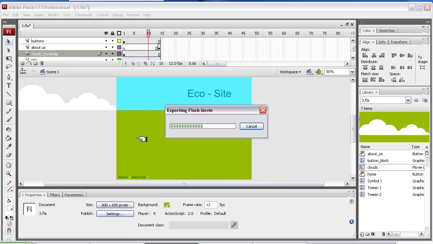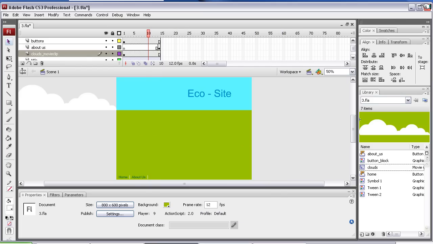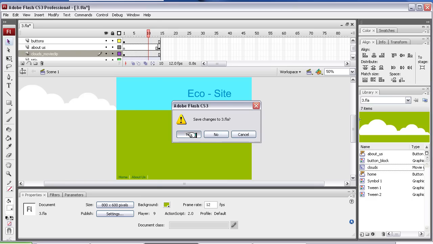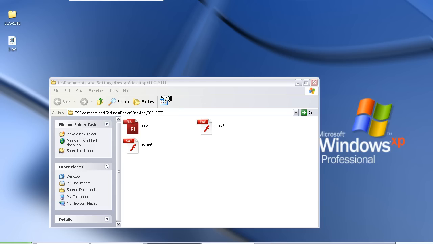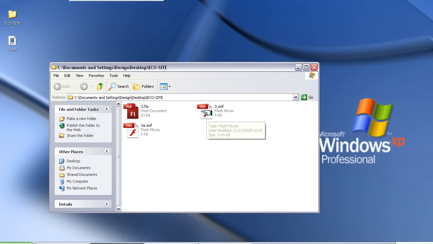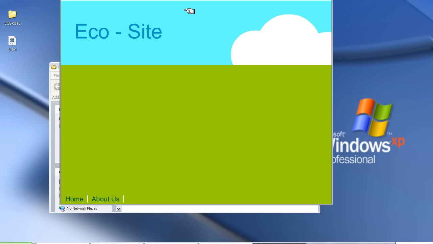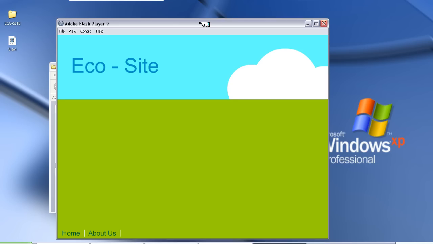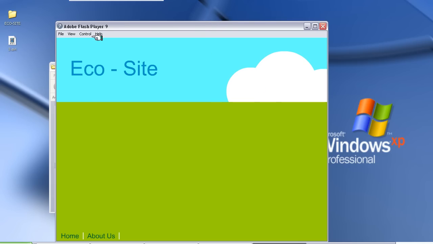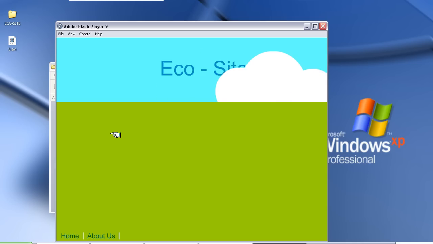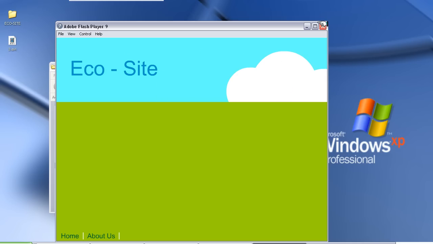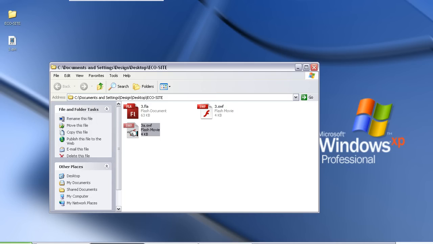That's done. Okay, close that. Okay, so in there, my 3A file, let's have a look at the 3 file first, and then you can see the difference. So here we go. The clouds are static. Once it's played, it runs across, and it just remains there. But let's have a look at the new file with the movie clip.